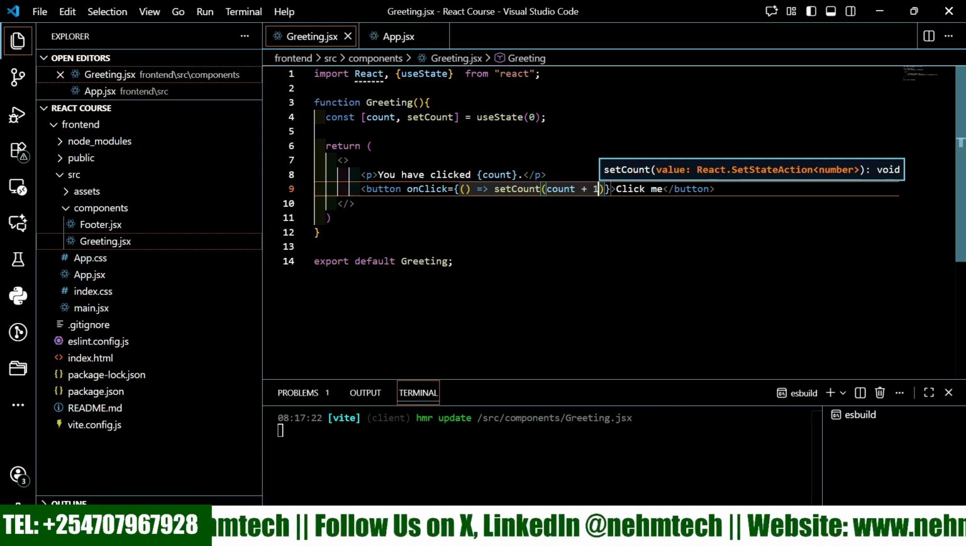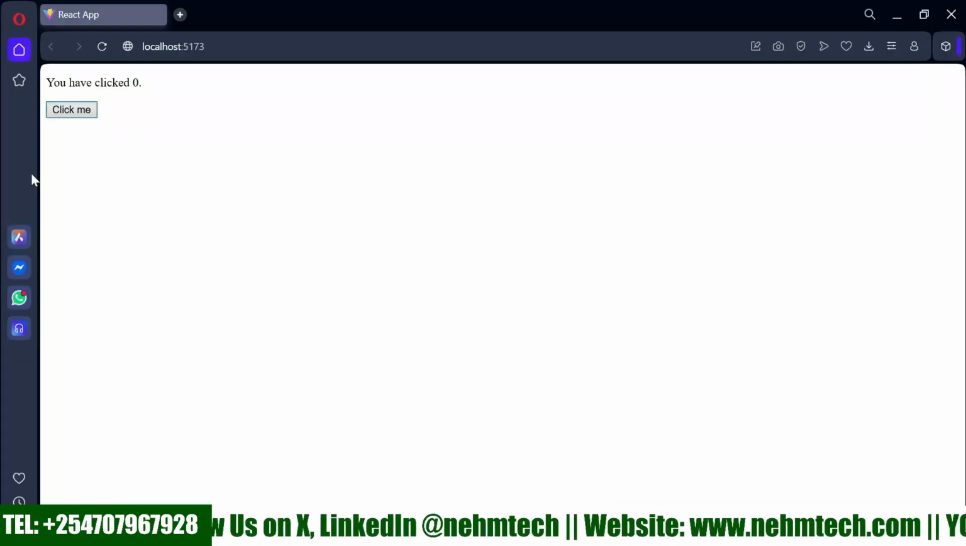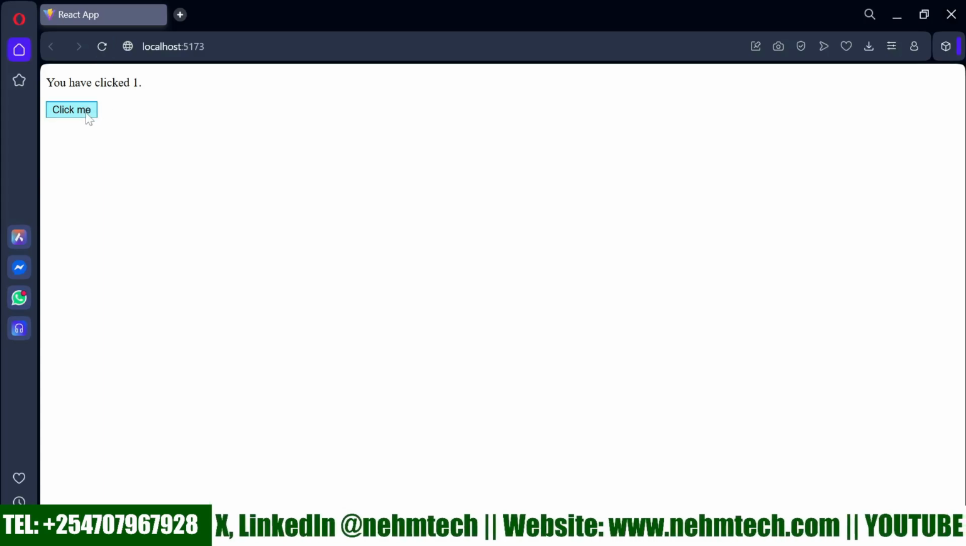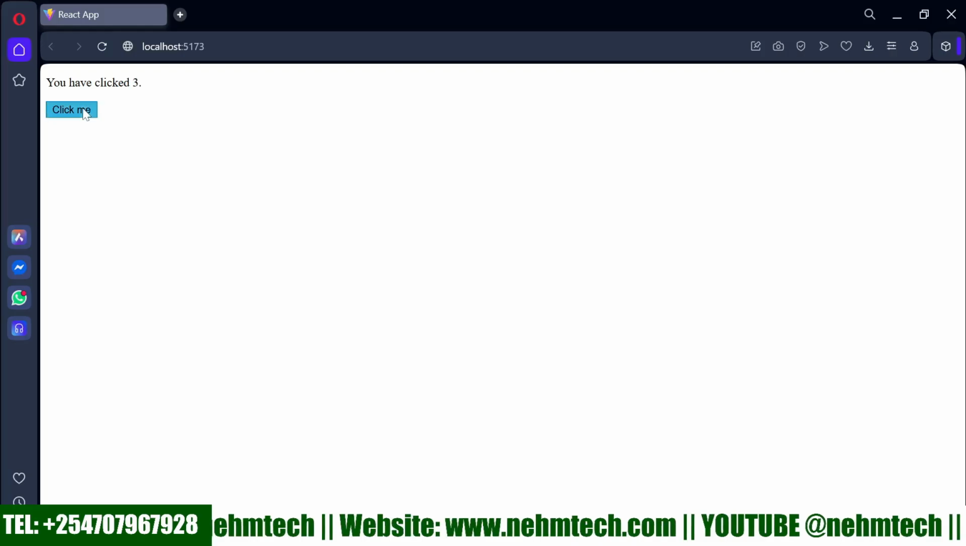And then on this other end, when you want to click on it, let me reload first. When you click on it, you can see it is updating the count. So it is incrementing 1, 2.